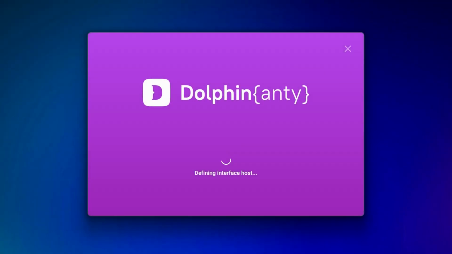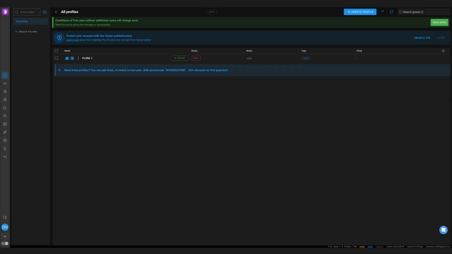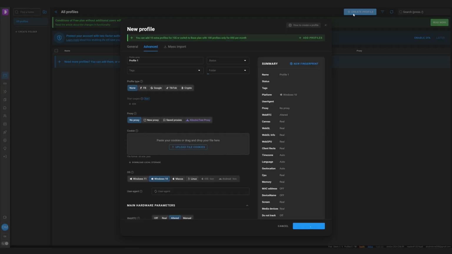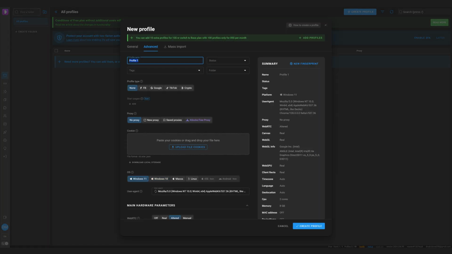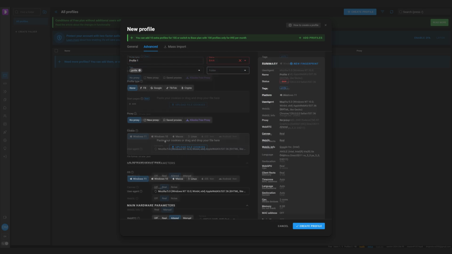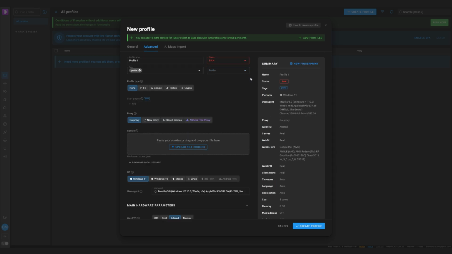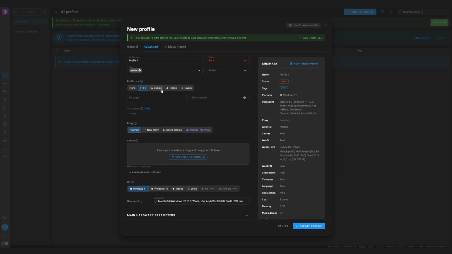Let's move on to the interface of the browser. Upon launching Dolphin Anty, you are directed to the Profiles page, where the pre-existing profiles can be managed or edited. To create a new profile, click the button at the top of the screen. You'll then configure the profile's name, status, and tags, and select an operating system: Windows, Mac, or Linux. The profile allows the linking of accounts from platforms such as Facebook, Google, TikTok, and various cryptocurrency services.